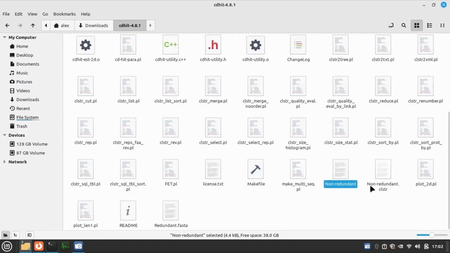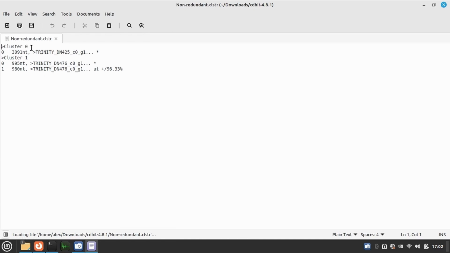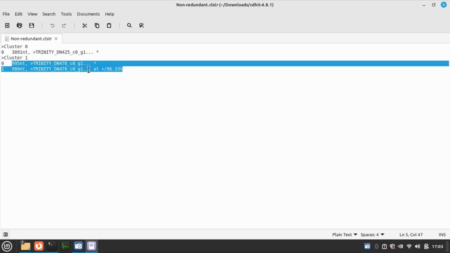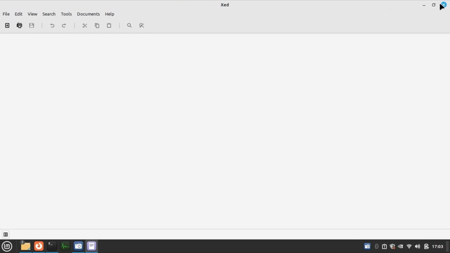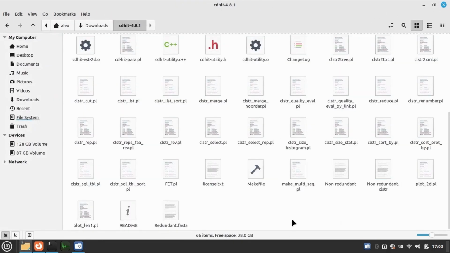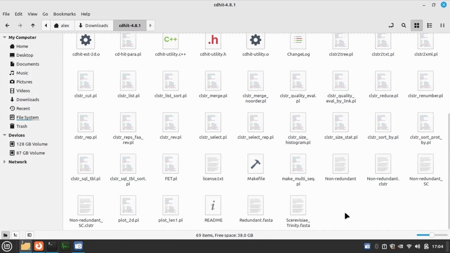Let's check the non-redundant cluster file. So here you can see there are 2 clusters, cluster 0 and cluster 1. In cluster 0 there is only one representative sequence, and in cluster 1 there are 2 sequences. So it is the clustering used to make the non-redundant database. So it is all about cd-hit.